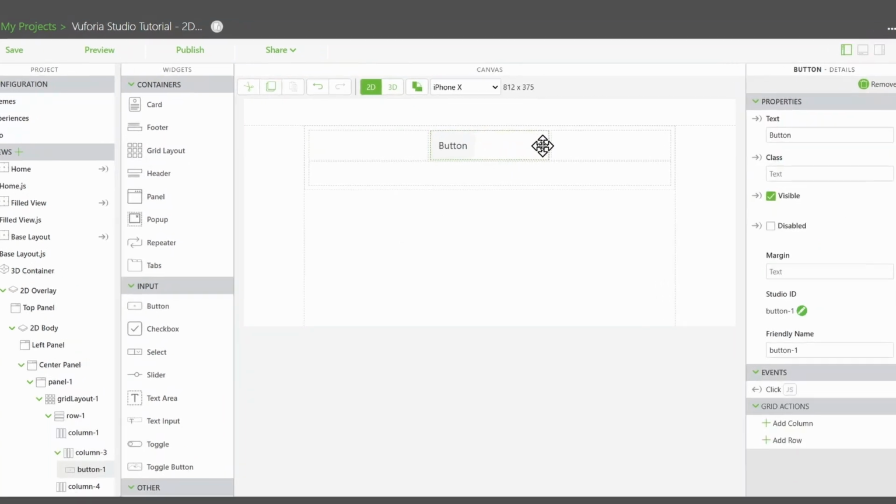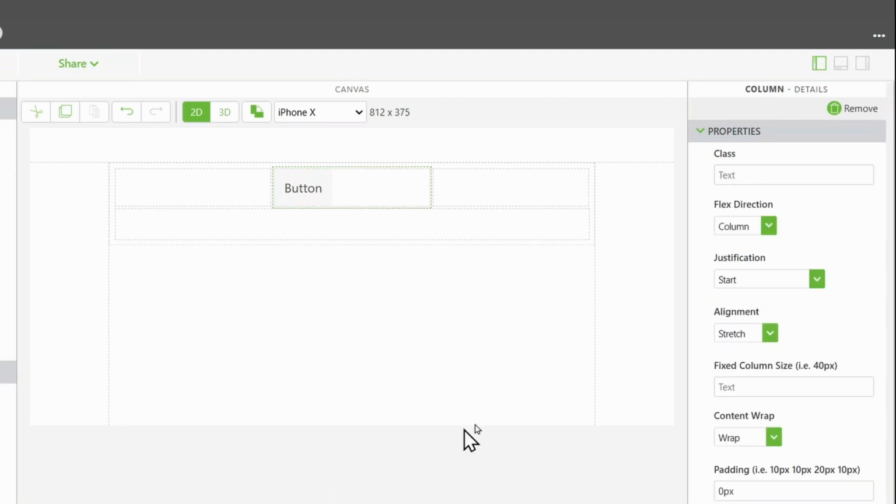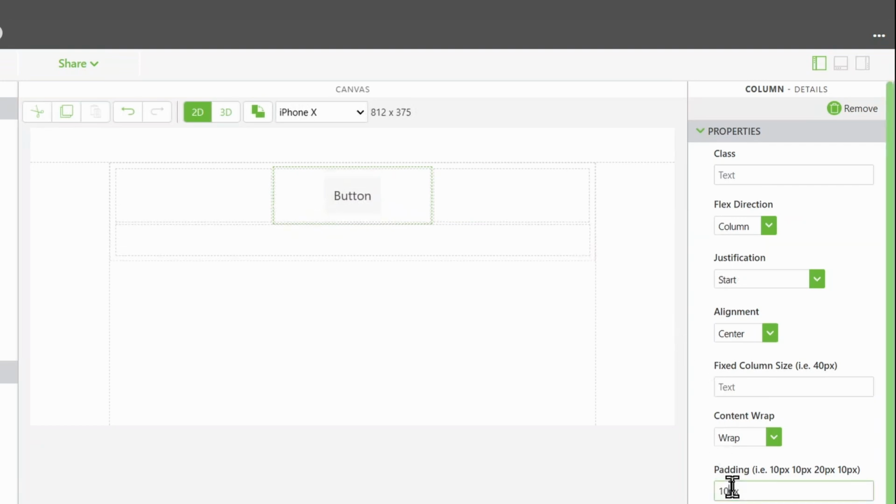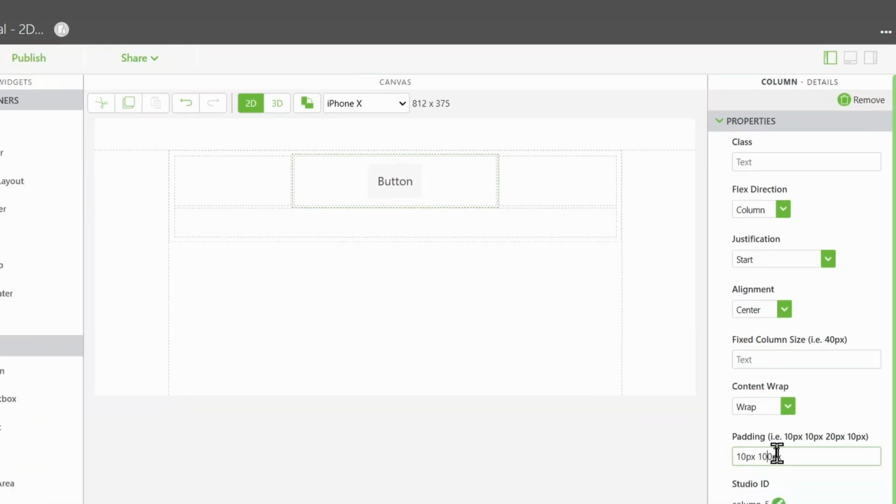The Justification sets the vertical position of the items within the column, and the alignment sets the horizontal position of the items. You can also set the padding, which determines how much margin to leave around items. For more specialized formatting, you can also set specific padding values to the column or row item to create a specific size.